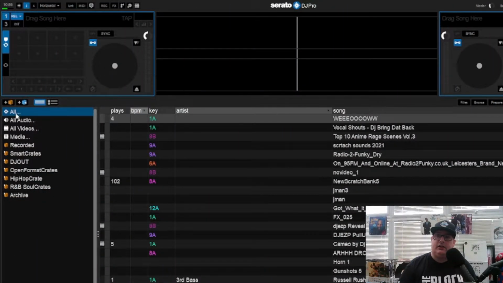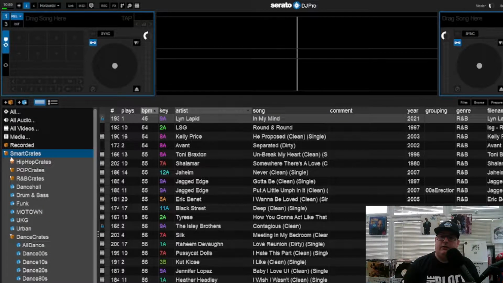So here is the crate column. You've got different kinds of crates. What you've got is normal crates and then the smart crates. So I'm going to take you through smart crates as well. Smart crates literally are crates that you don't have to do anything with. So when you put new music into your hard drive and add it into Serato, analyze it. Once you've done that, it will put it into the smart crate.